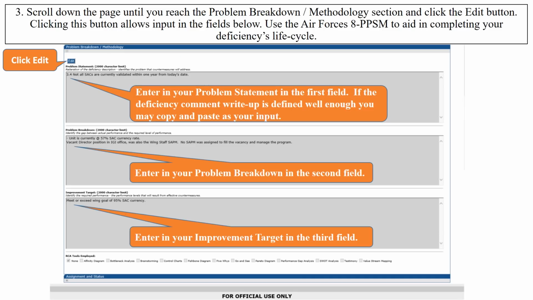Once we've scrolled to the bottom of the page, you'll see 3 of these boxes here that are grayed out. If you're following along with the directions on the slide, this is where we input the information from the 8-step problem solving method. These boxes will remain grayed out until we click on the edit button. Once we've done that, we can then input the data into each of these boxes.